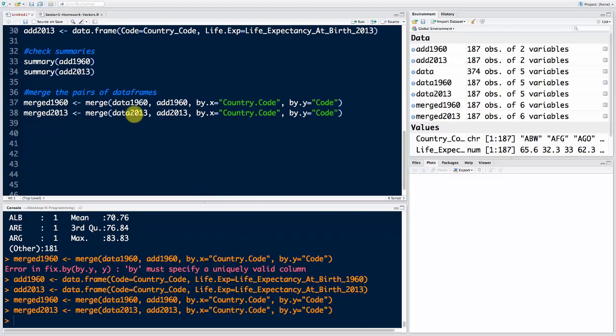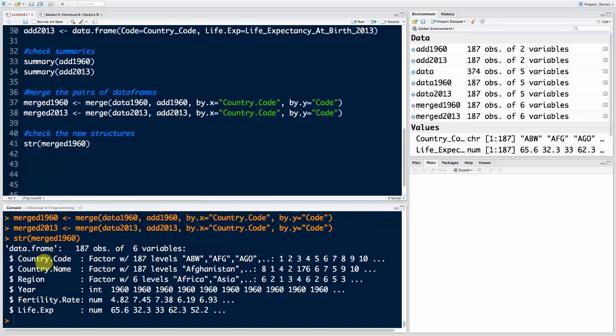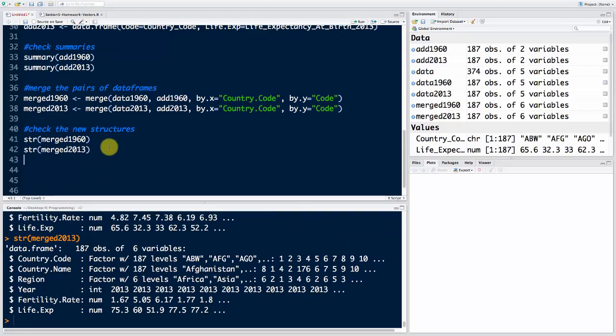Let's now check them. Maybe let's check the structure. Hashtag check the new structures, because ultimately we've just created new data frames by merging, so it's a good idea to check the structure and see how they're going. All right, so yep, country code, country name, region, year, fertility rate, life expectancy. So we've basically added that column that we were after, and we just need to make sure that we added the right year to the right year. And same thing, merge 2013. Okay, looks good. So there we go.